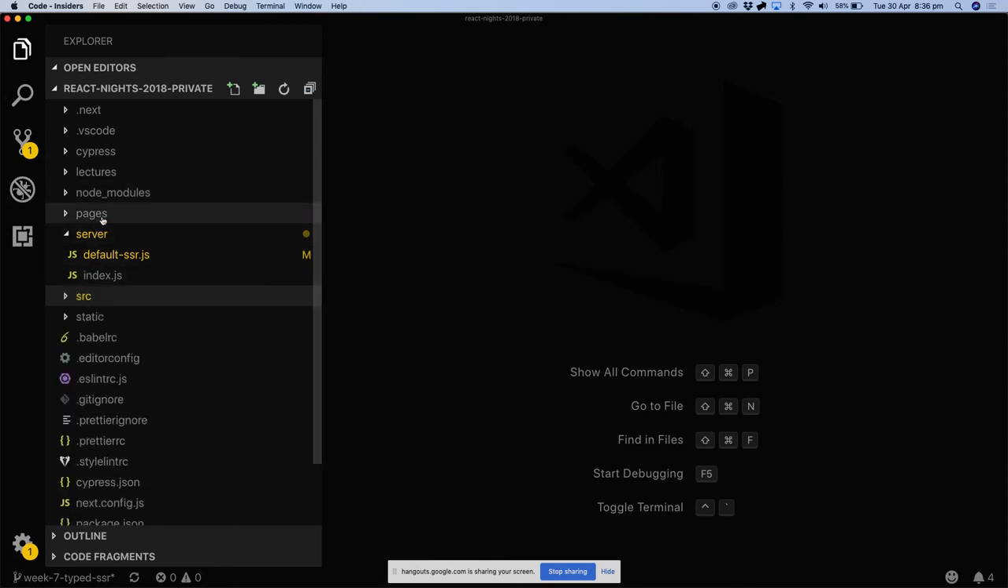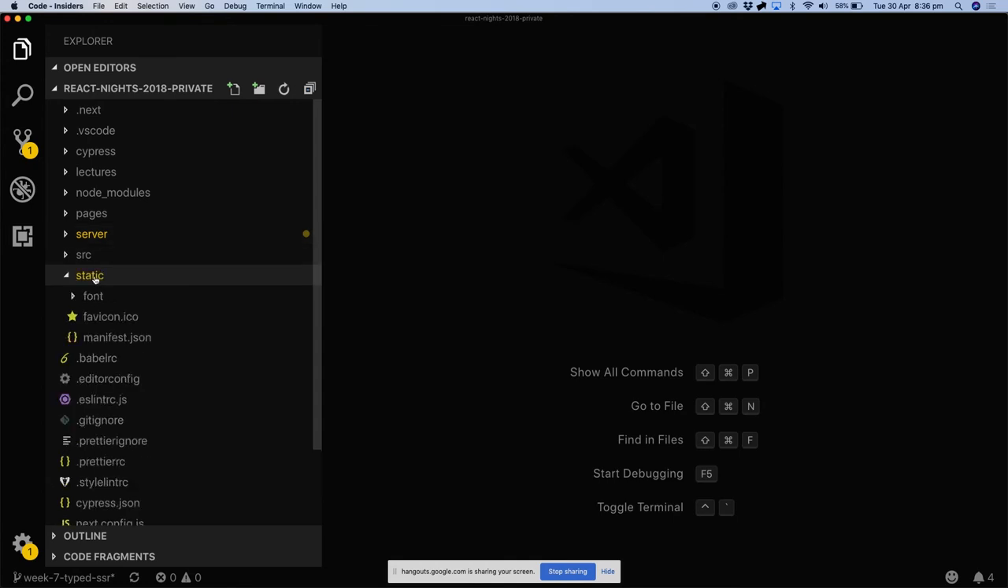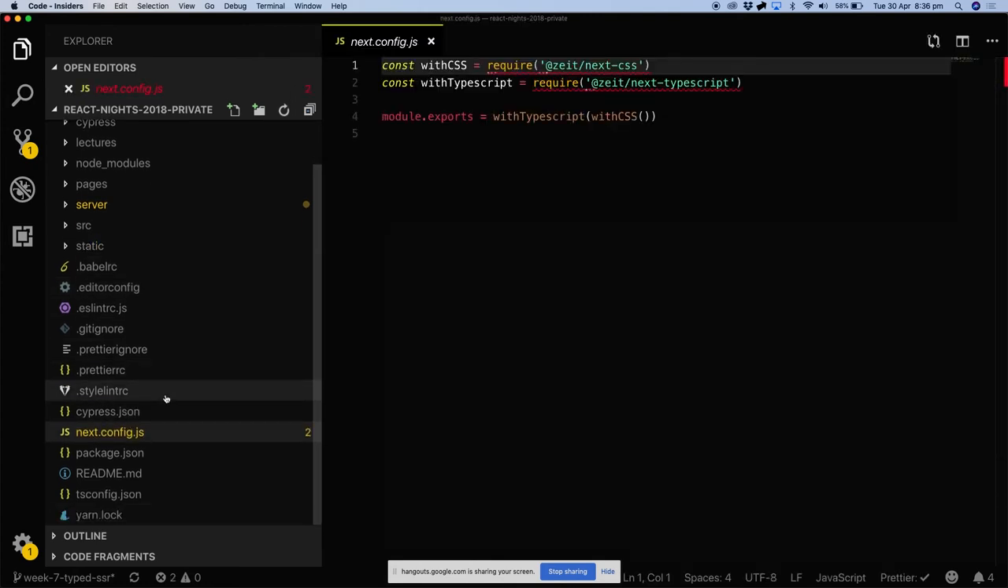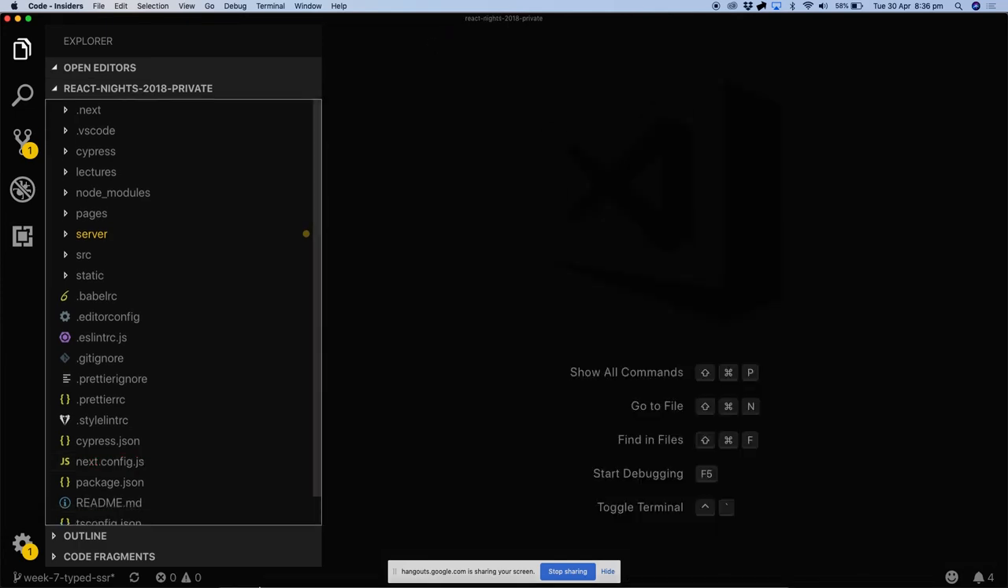Also, we changed this public folder that we have. It has to be named static. But yeah, other than that, that's pretty much it. There are some extra configuration files here to support TypeScript, CSS, in general, but that's it.